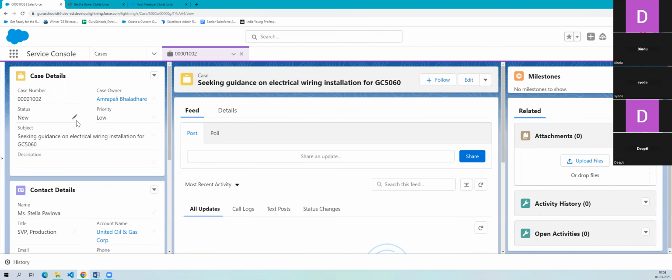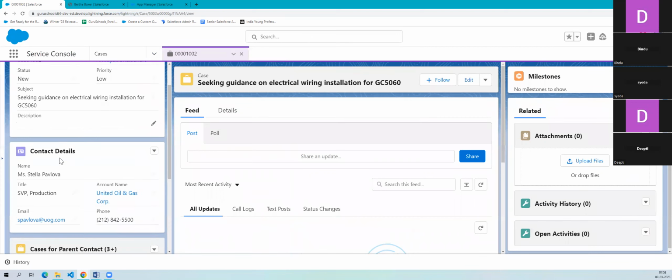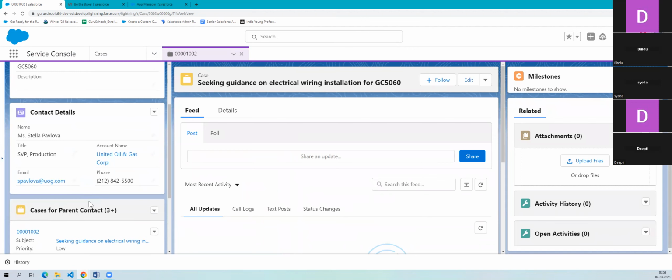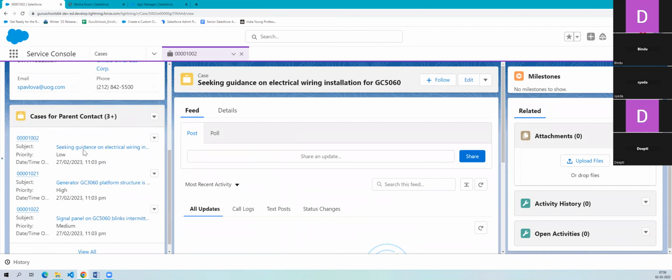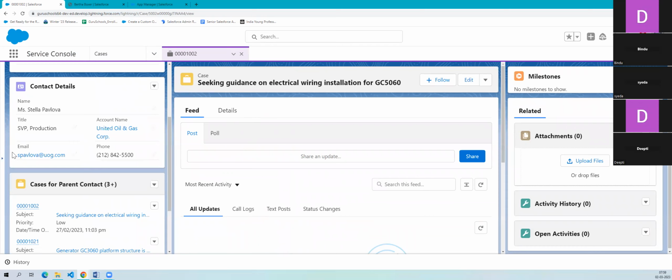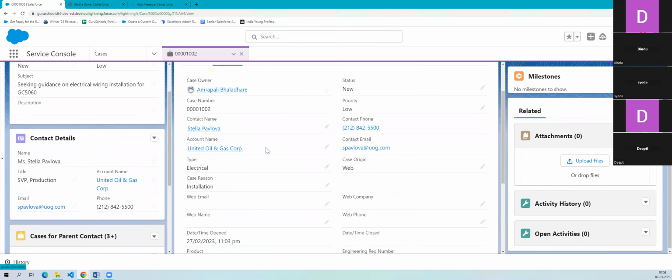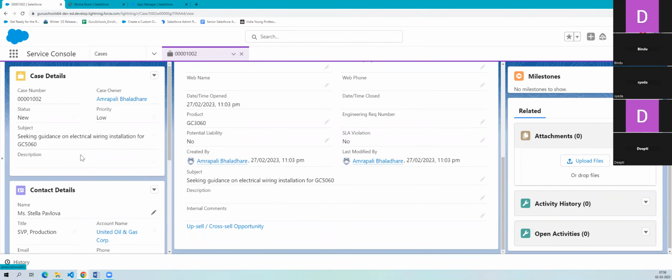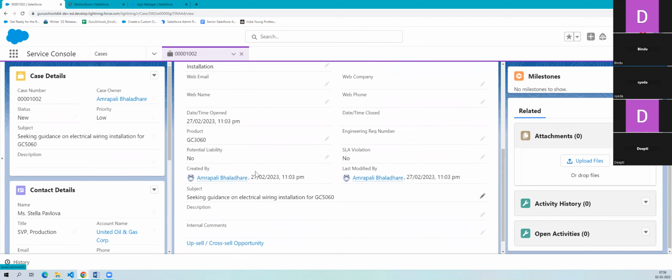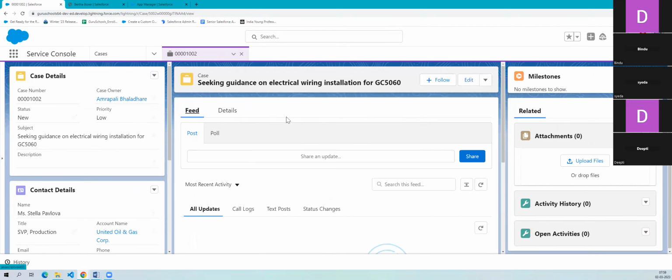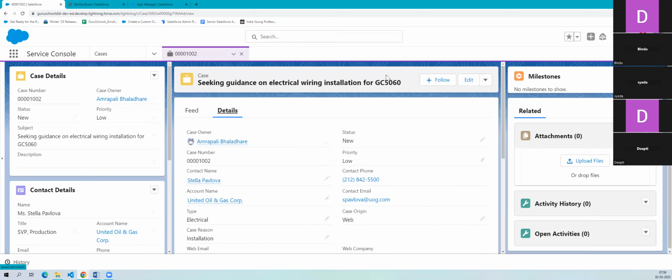They can see who is the case, what is the case number, what is the status, subject, description, who is the contact on this particular case. Here we have attachments as well. And in the details section we also have information about the detail, the description, subject, internal comments, feeds, something like that.